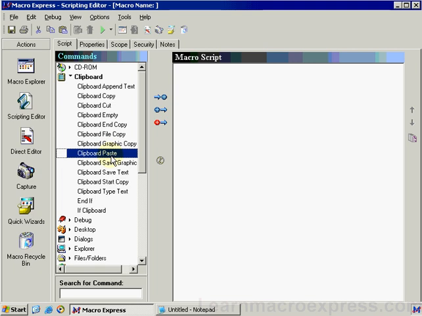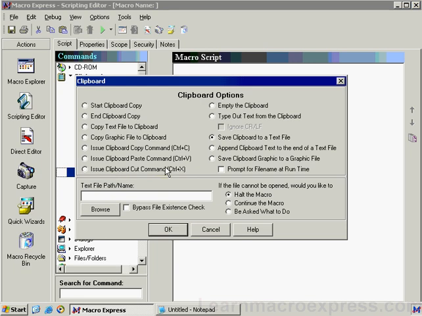Our next command is the clipboard paste. This allows us to take text from our clipboard and paste it into an application of our choice, which is what we did earlier in this exercise with the Notepad. Our next command is clipboard save graphic. What this will do is save the graphic to the clipboard for the remainder of the macro script. And if you want more information on this, please refer back to the book. The clipboard save text will allow us to take text from our clipboard and save it to a text file. So instead of pulling the text out of a file, it will paste it into a file.